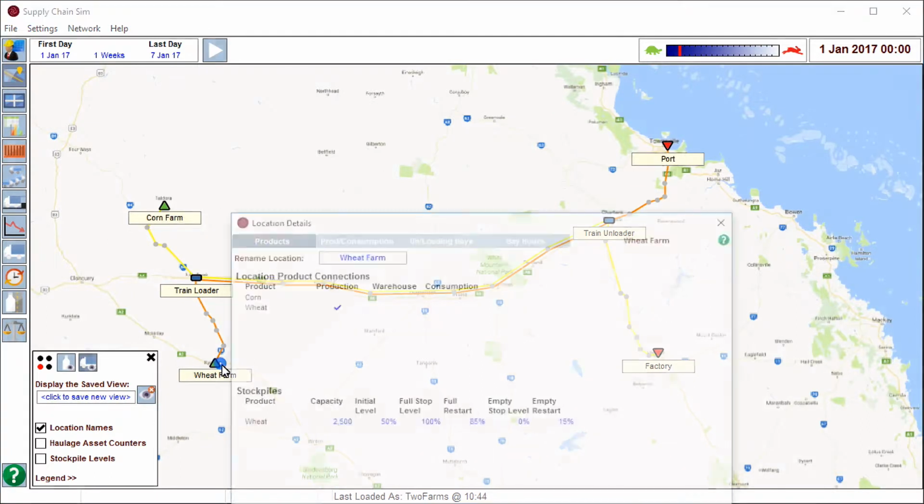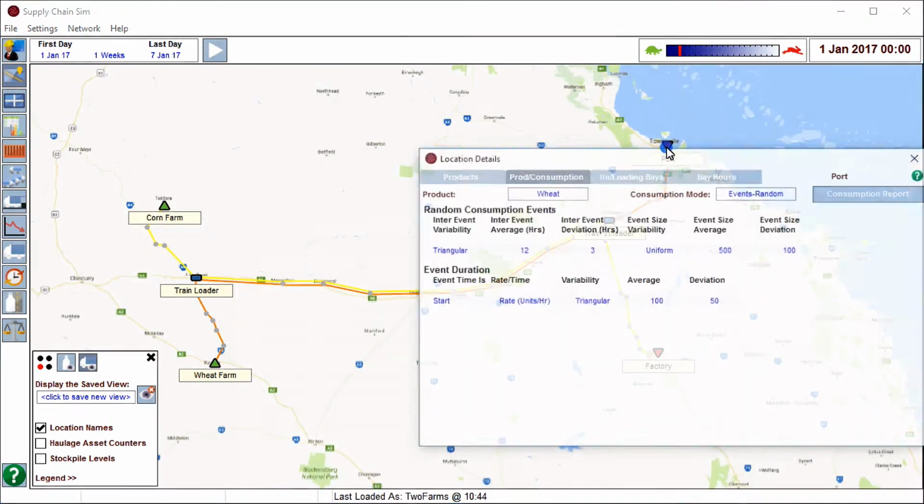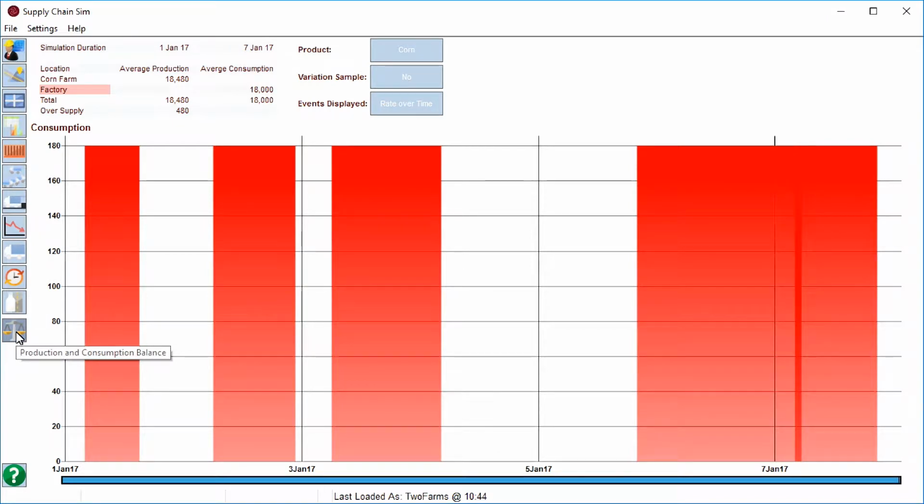Once each location production and consumption settings have been completed, to view the report, simply click on this balance button from the navigation menu on the left of the screen. First, choose the product that you would like to report on, then decide if you would like the report to include any variation or simply use the average, and then select the display option.